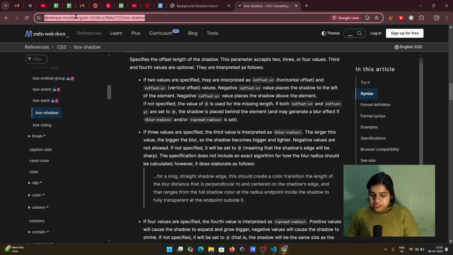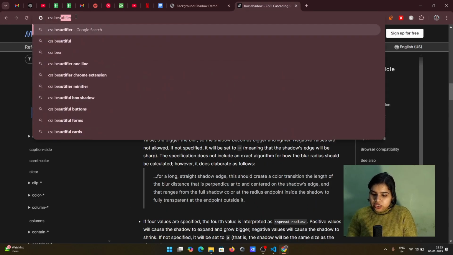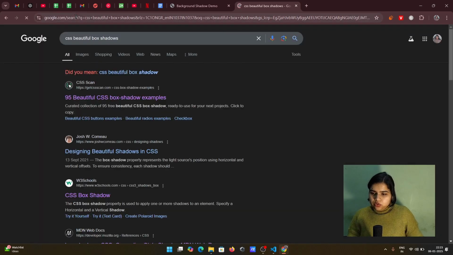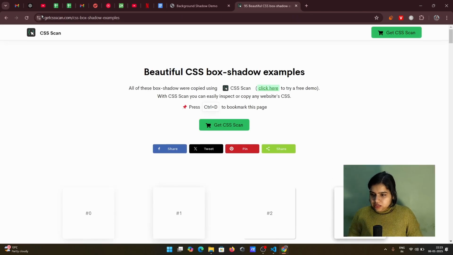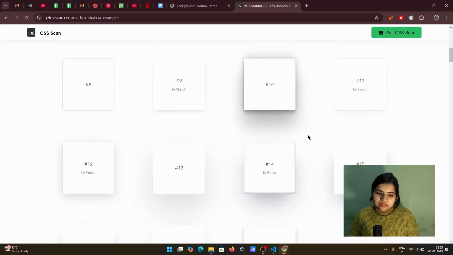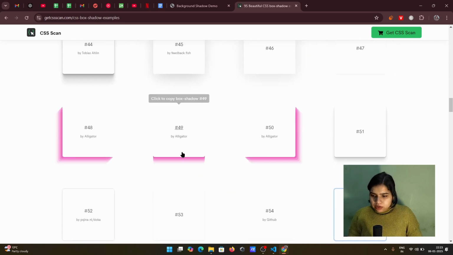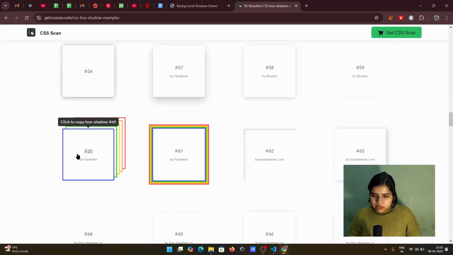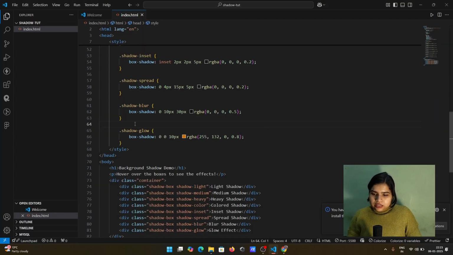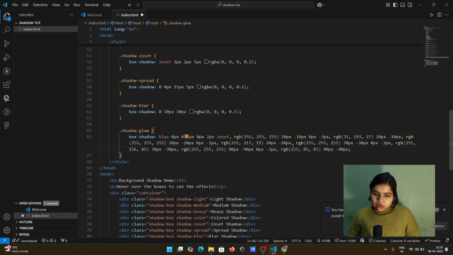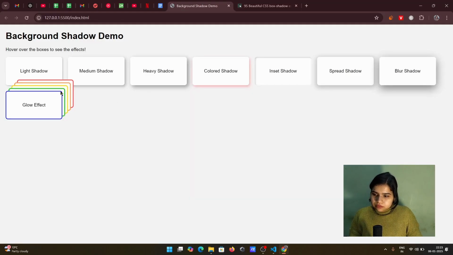So let's go and find a website that can actually make it very easy for you to have these beautiful CSS shadows, box shadows. You just need to copy and paste. And here you can see this website is getcssscan.com, and here you can find multiple different kinds of box shadows. You can use them very easily. And if suppose I want to use this one, which is very different, let's change this shadow glow to the one we copied. Yes, you can see here is the one that we copied.